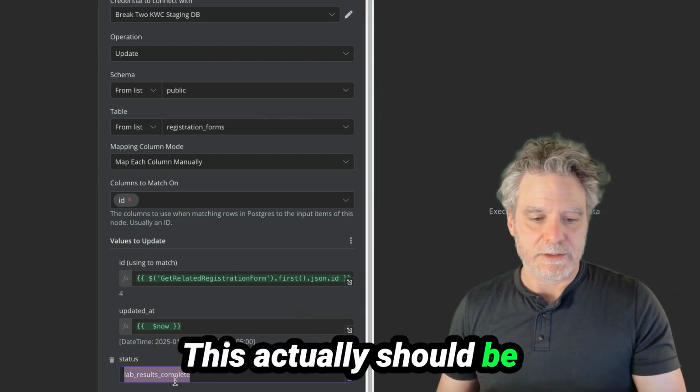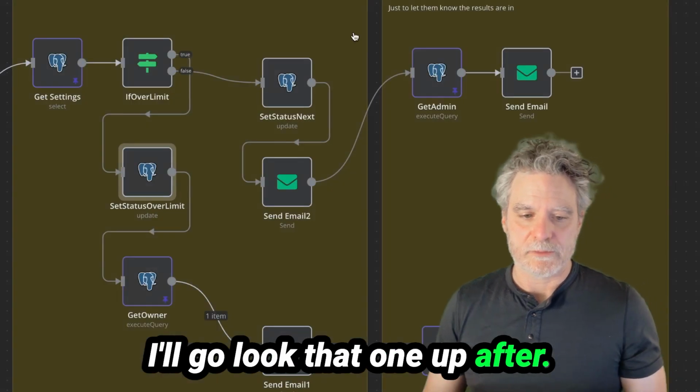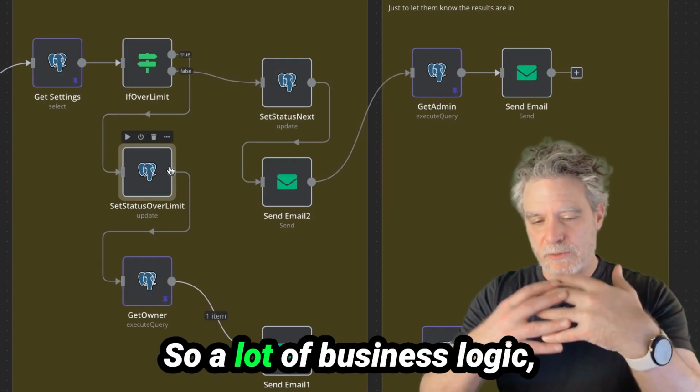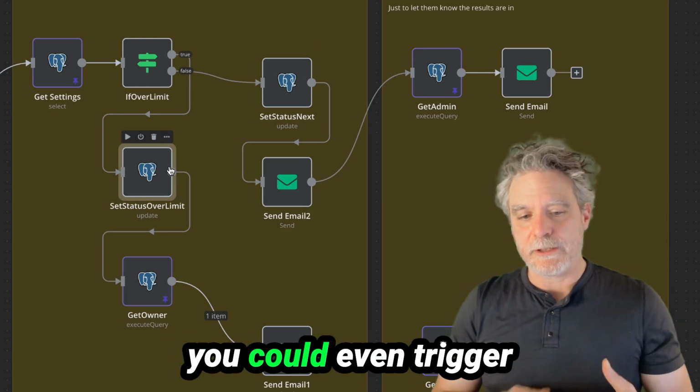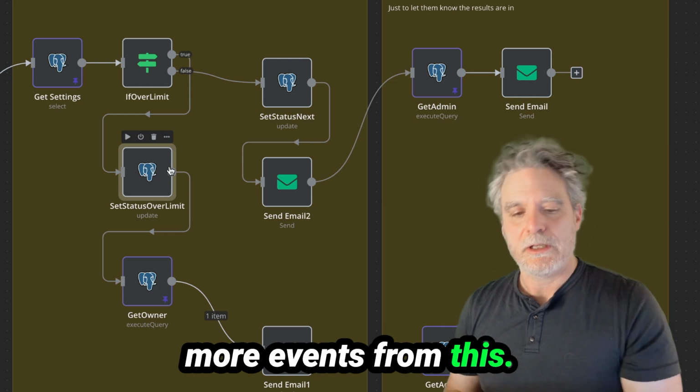This actually should be saying it's over the limit. I'll go look that one up after. We set the status. So a lot of business logic, a lot of things triggering. You could even trigger more events from this.